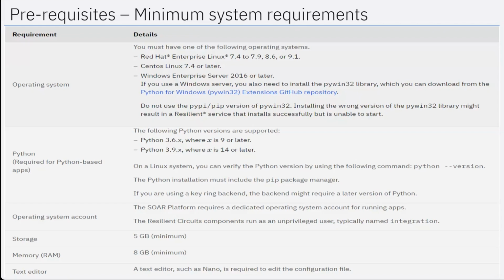So ensure that your Python versions are as recommended. You can check the version of Python using the python --version command. Operating system account, another important aspect: the SOAR platform requires a dedicated operating system account. The resilient circuits components run as an unprivileged user. Storage, 5 GB is minimum, RAM is 8 GB minimum, and you need a text editor to edit the configuration file. So these are the minimum system requirements.